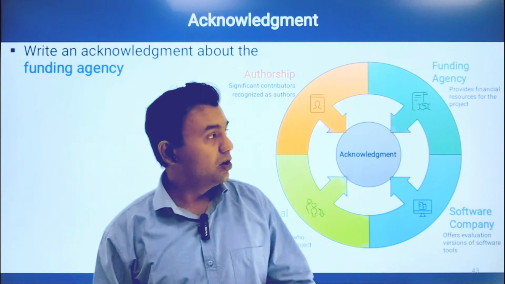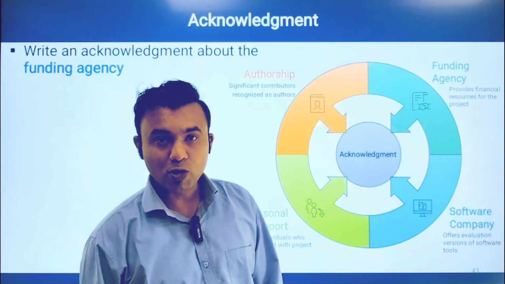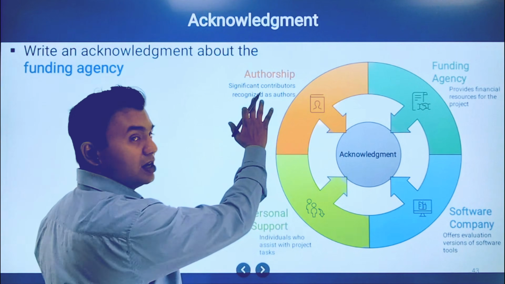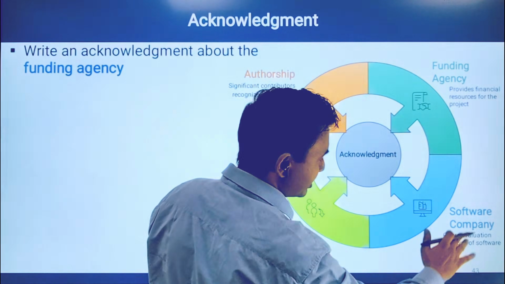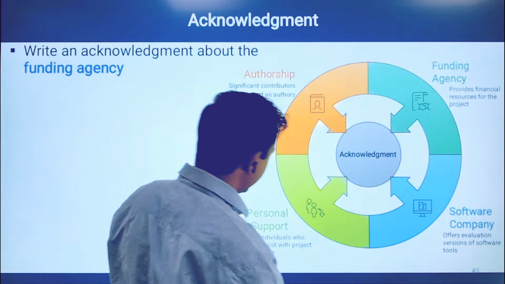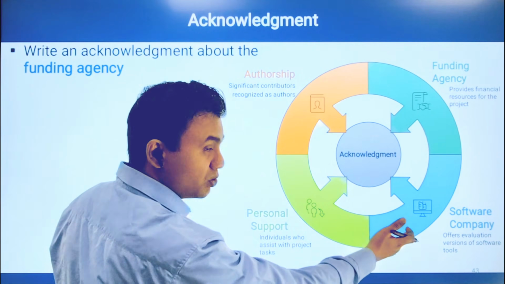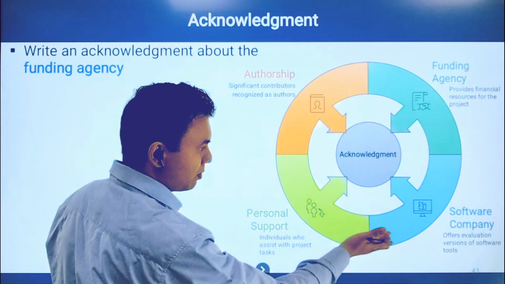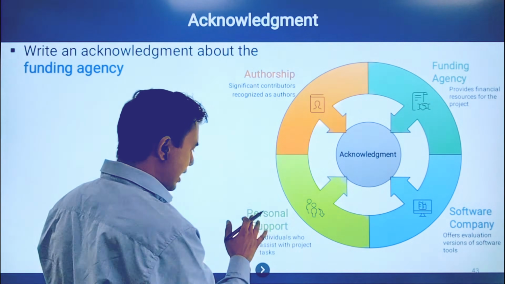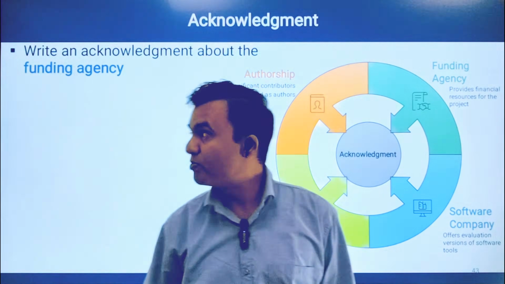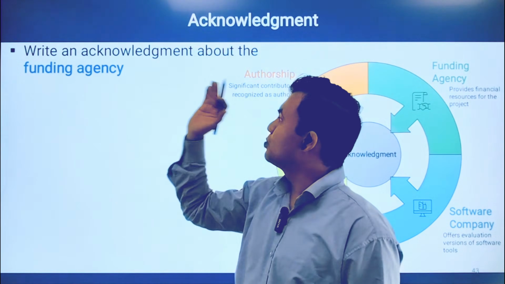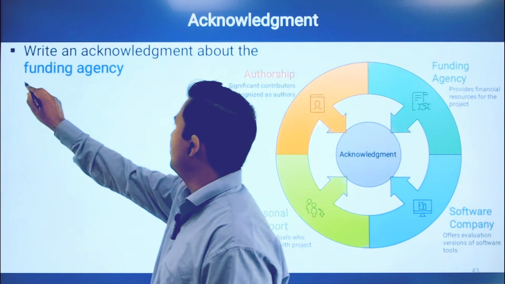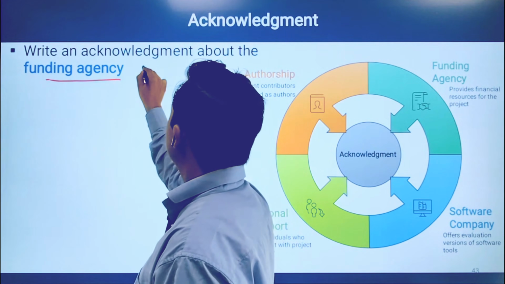How do you write an acknowledgement? Generally, there are 4 major components: authorship, funding agencies acknowledgement, software companies or hardware companies if you are using someone's free version, or maybe someone you want to acknowledge, and the personal support if you have received from someone. So let's say, write an acknowledgement about the funding agency. If you have received the fund from the funding agency, give the grant number.